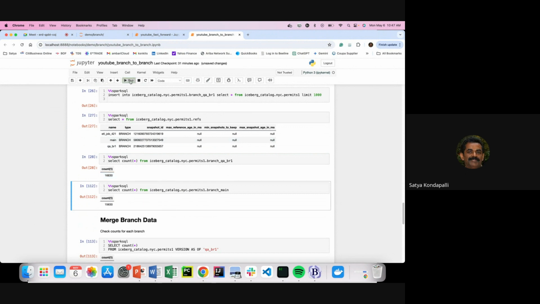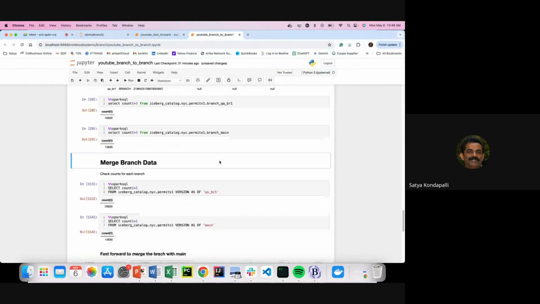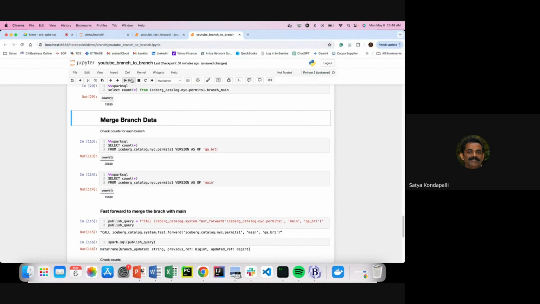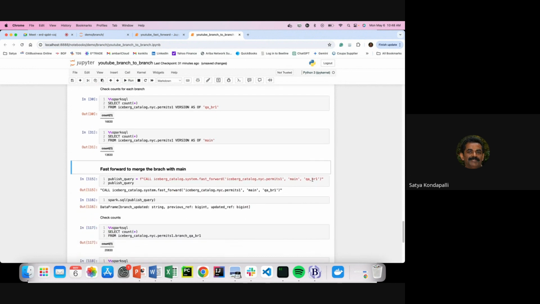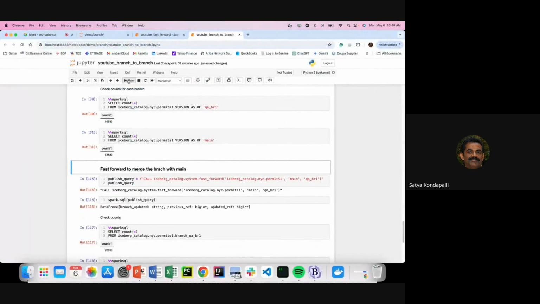Now let's go and check the main still, right? The main is still here. But we made a branch and we inserted data. Now what we're going to do is fast forward. Let's look at the counts one more time. Okay, so my main, now I'm going to merge this branch to the main. Okay, we're going to do that.